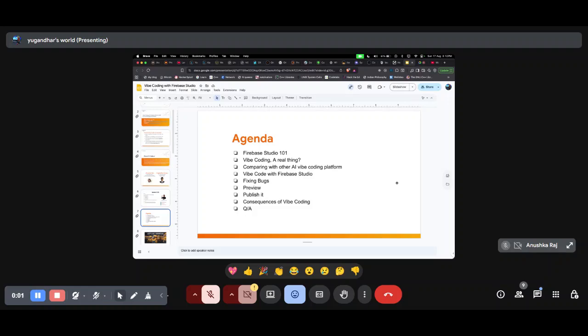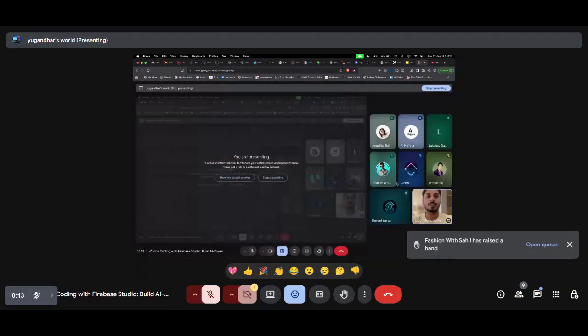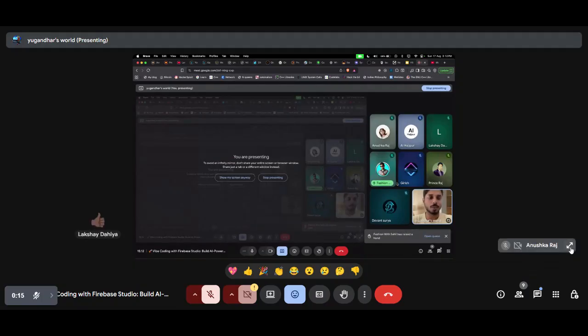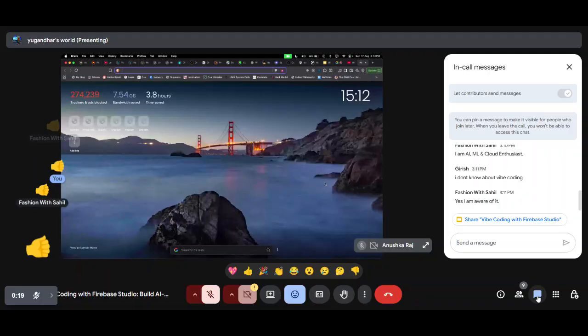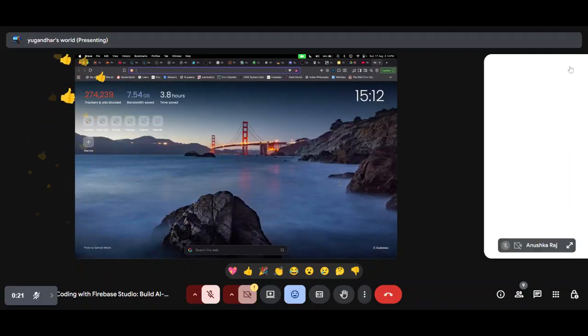What exactly is Firebase Studio, and when and why did it get released? How many of you have watched, say, Google I/O? Maybe just raise a hand or something. Oh, great. So what we'll do is I'll just walk you through this website.